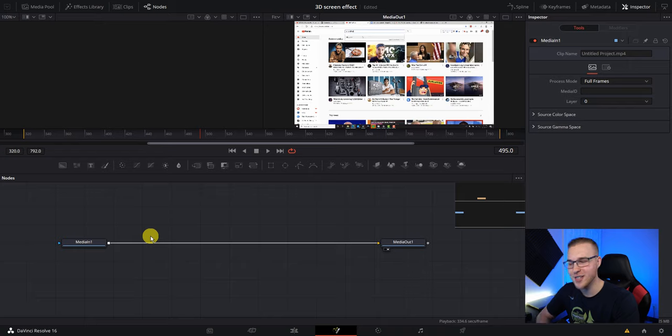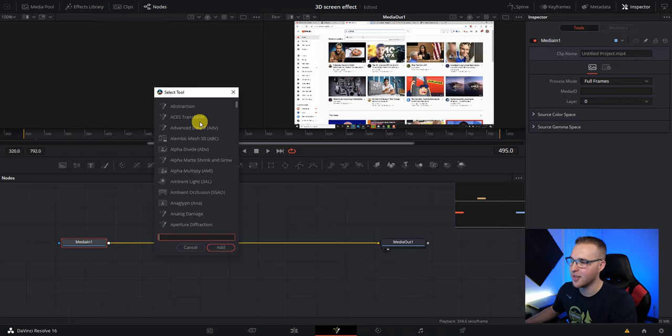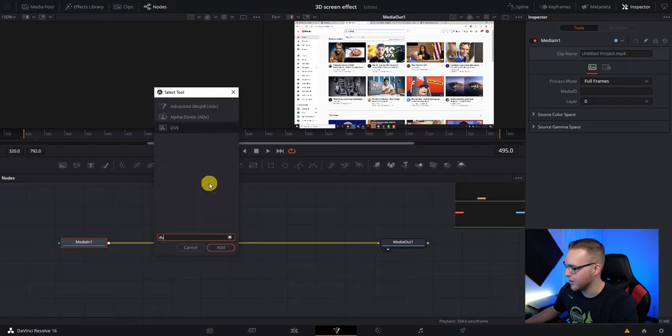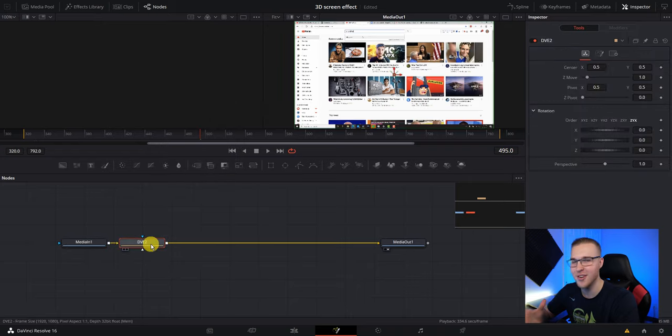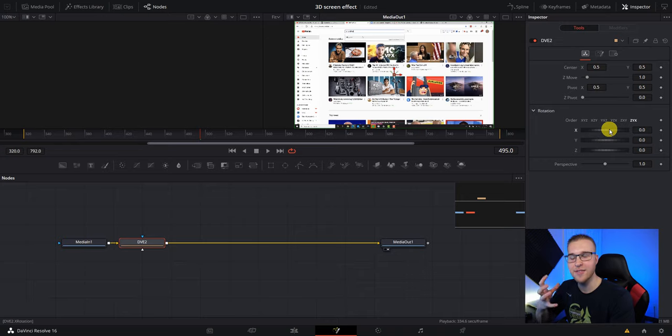So now that we're in the Fusion tab, I have my handy dandy yellow circle around my pointer. We're gonna click on the Media In node, and then we're gonna hit Control and Space and bring up our Select Tool window. Now type in DVE and then add it in. And make sure your node's actually connected, because so many times I have just placed a node in and not had it connected and then felt like a fool. So connect your nodes. What this DVE node does is it actually gives us the ability to fake the Z space.